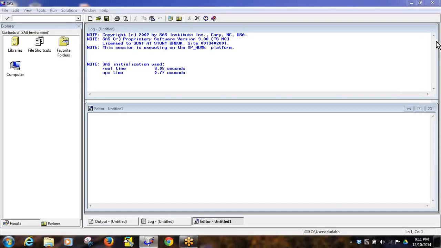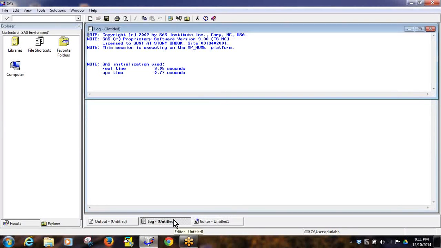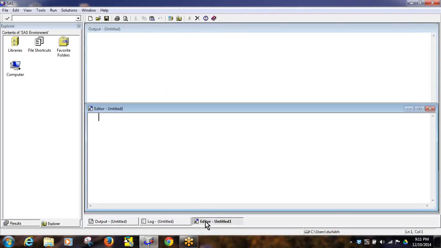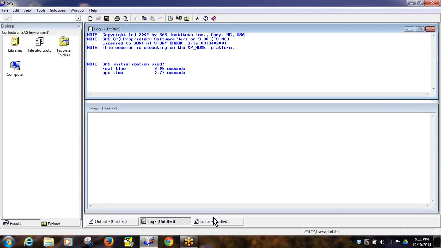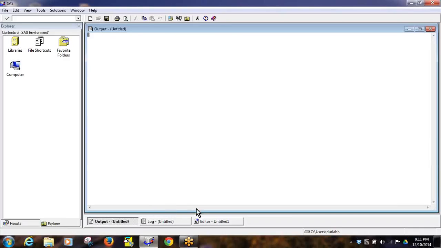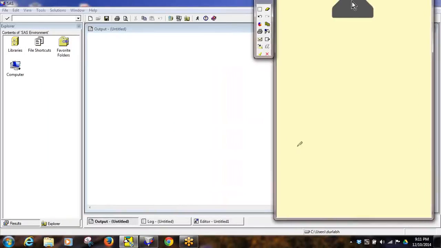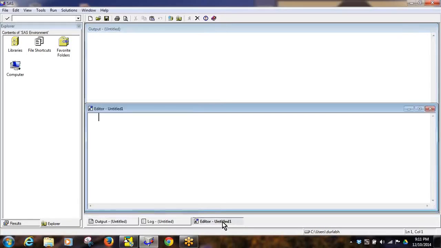There are three windows at the bottom. This is the editor, where you will be writing code. This is the log window. And this is output. The editor is used basically for writing code. In the log, once you have written some code, you will be able to see how it worked. And in the output window, if your code is supposed to give you some output, then it would come in the output window. Yeah, that's correct. So these are three windows.